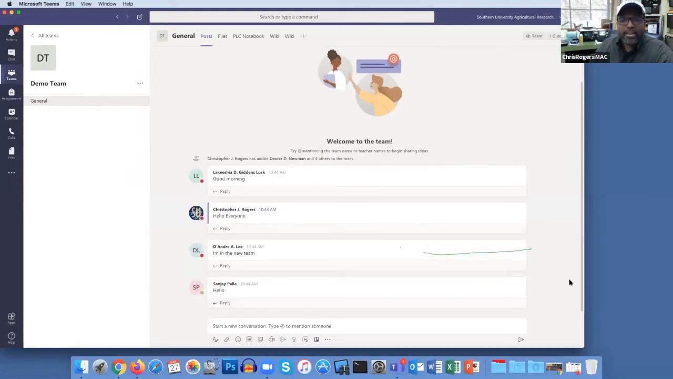Okay. Now, we're going to focus on the bottom part of your Teams app now. We dealt with the general part of it, where you can just do a simple post. You can add your files. You have a notebook where you can actually leave notes. And then your wiki, it's almost like a journal that you're keeping right here. Okay? Right here, you can actually start writing a document that can be added within the teams.